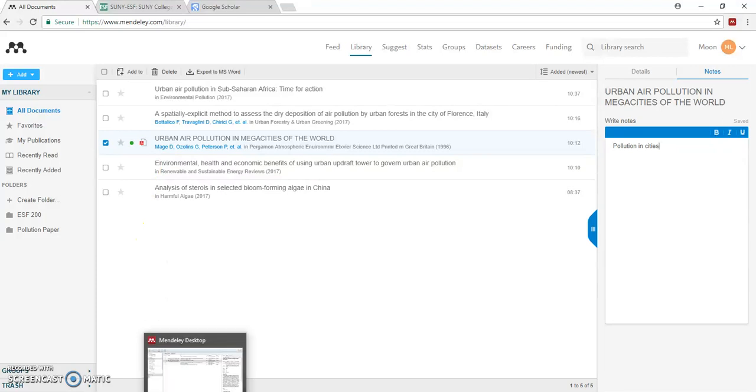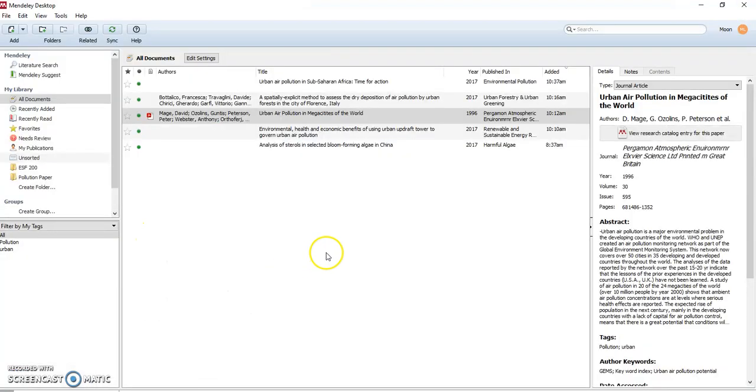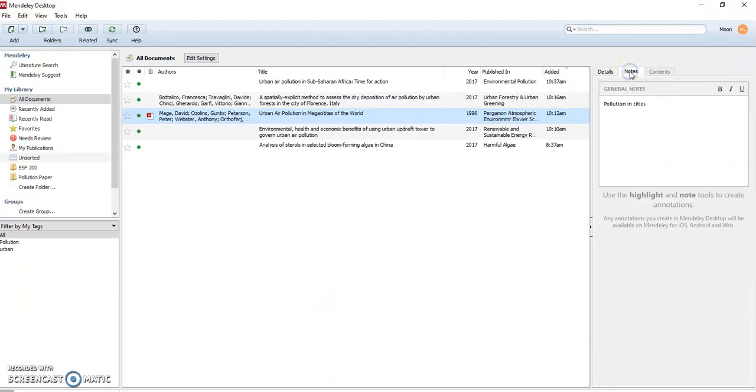Next, if we go to Mendeley Desktop, we'll click Sync. We can also add notes again by clicking this Notes tab. And that note that we entered on the web version shows up here. And we could add more and it would sync back and forth.